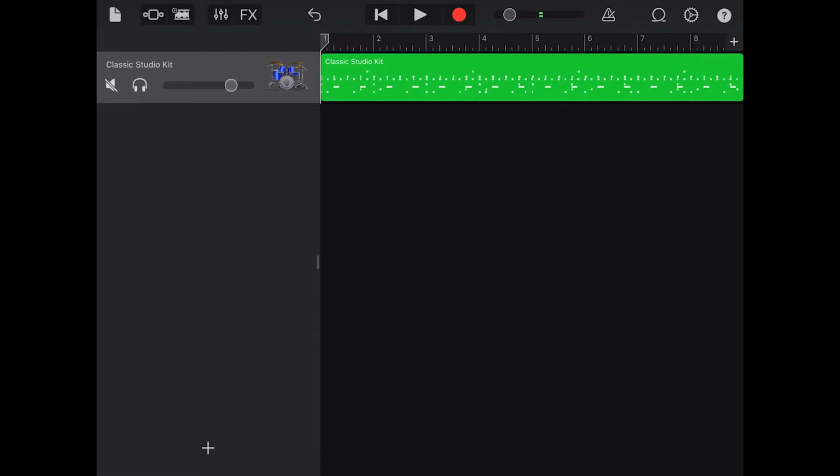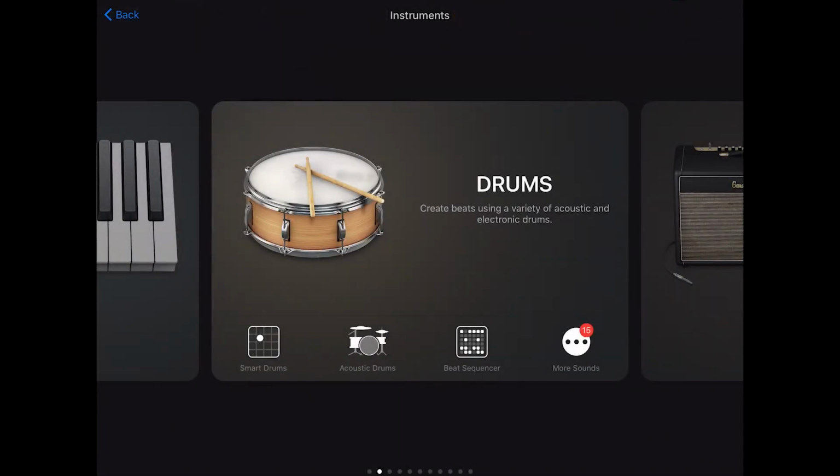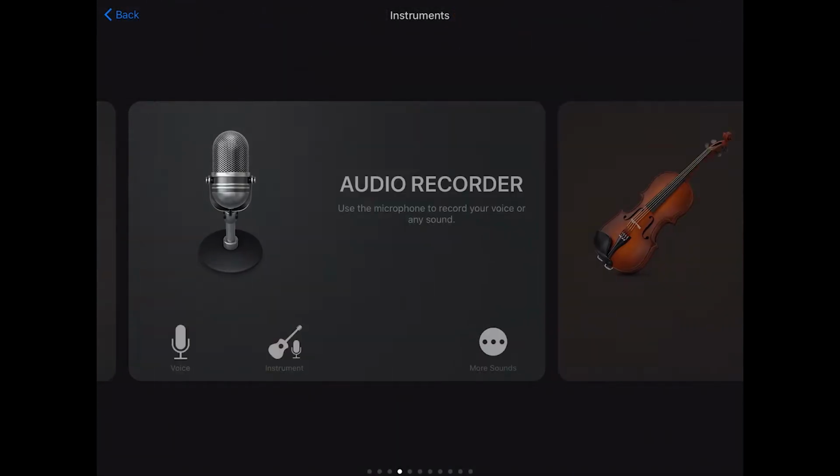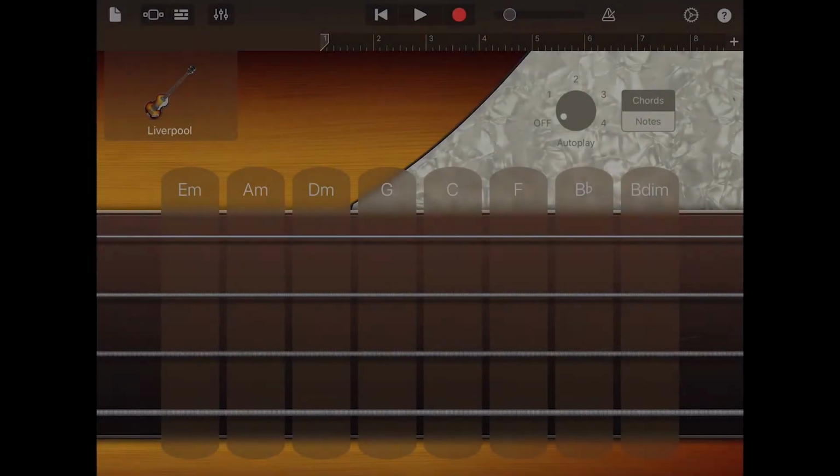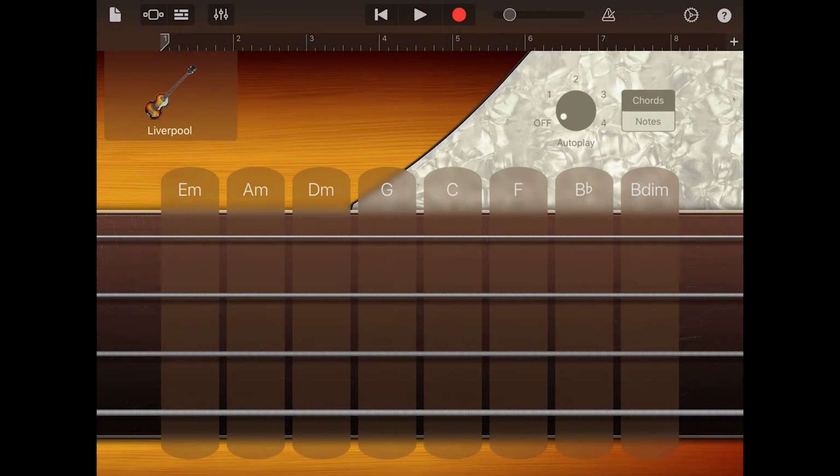Now to compose a more complete track, we can add another instrument into this by tapping on the plus icon in the bottom left hand corner. So for this to accompany the drums, I'm thinking of going with a bass. So I'm going to tap on the smart bass button here. Now in with the bass instrument, I'm going to keep this on the Liverpool guitar.